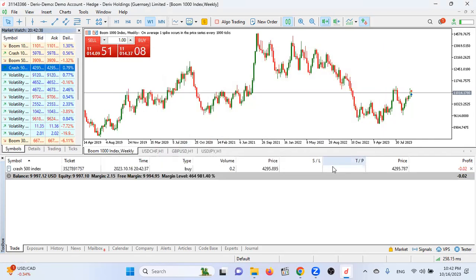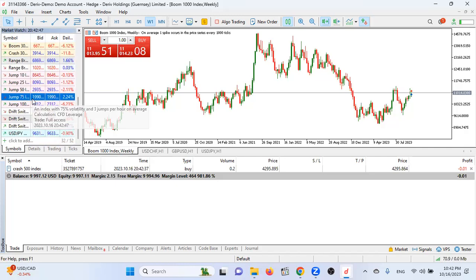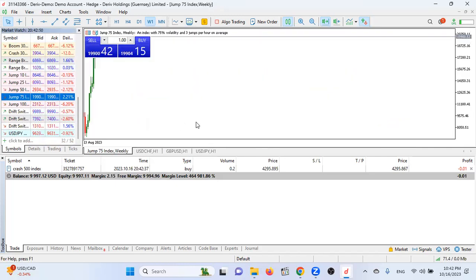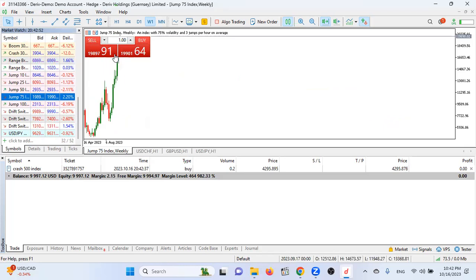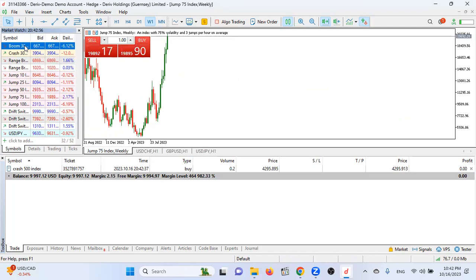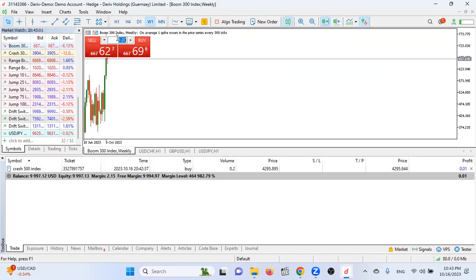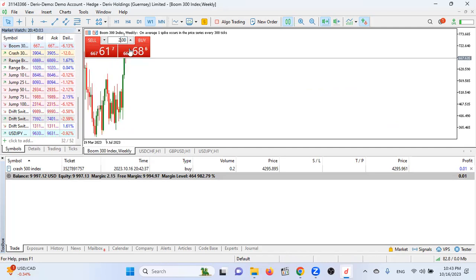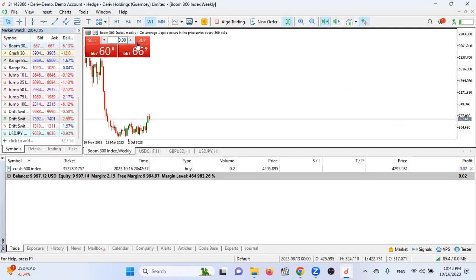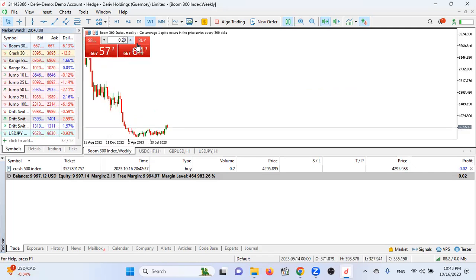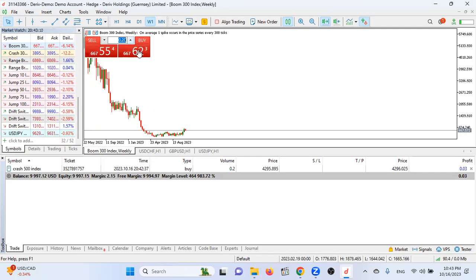For Boom and Crash, all Boom and Crash, the minimum is just 0.2. You can memorize that. For volatilities, they do vary, and for all Jumps, the minimum is 0.001. So what is a lot size? Let me explain with Boom and Crash, where we will start. Let's say you buy with 0.2, that is the minimum lot.